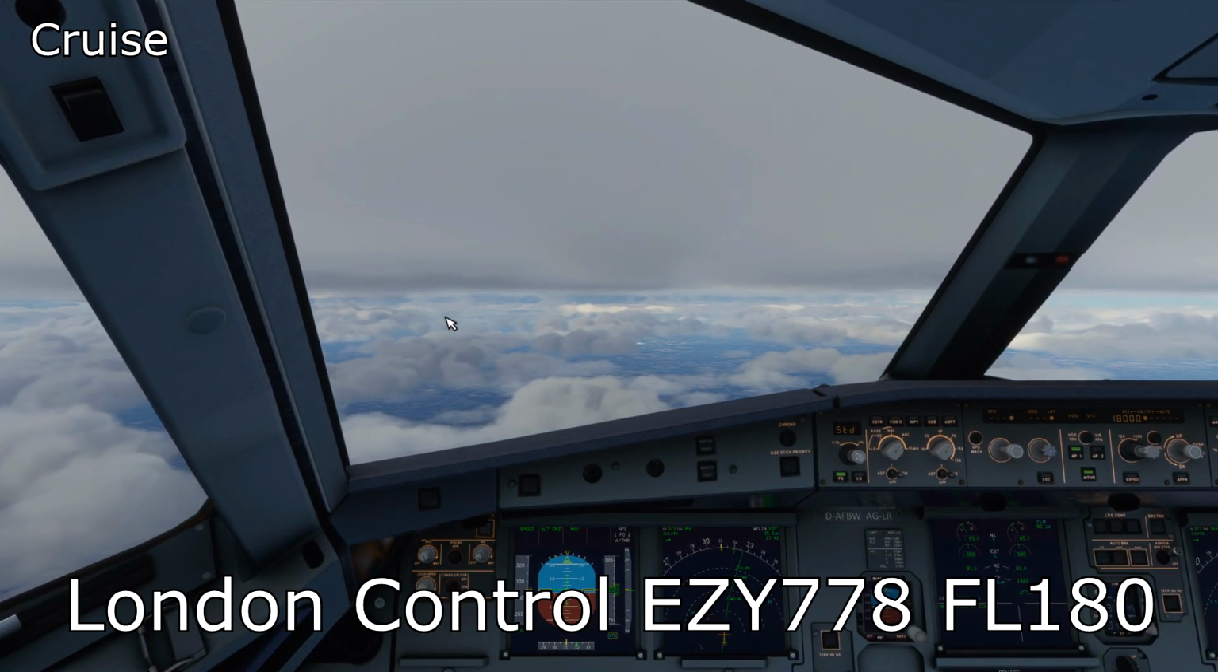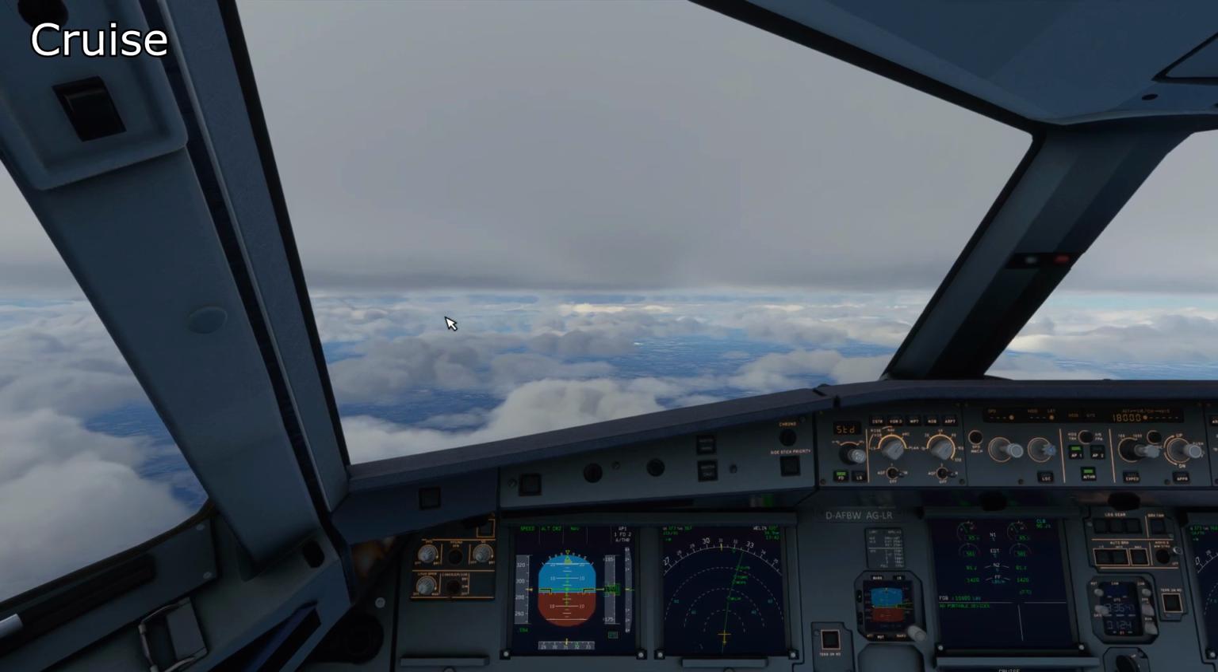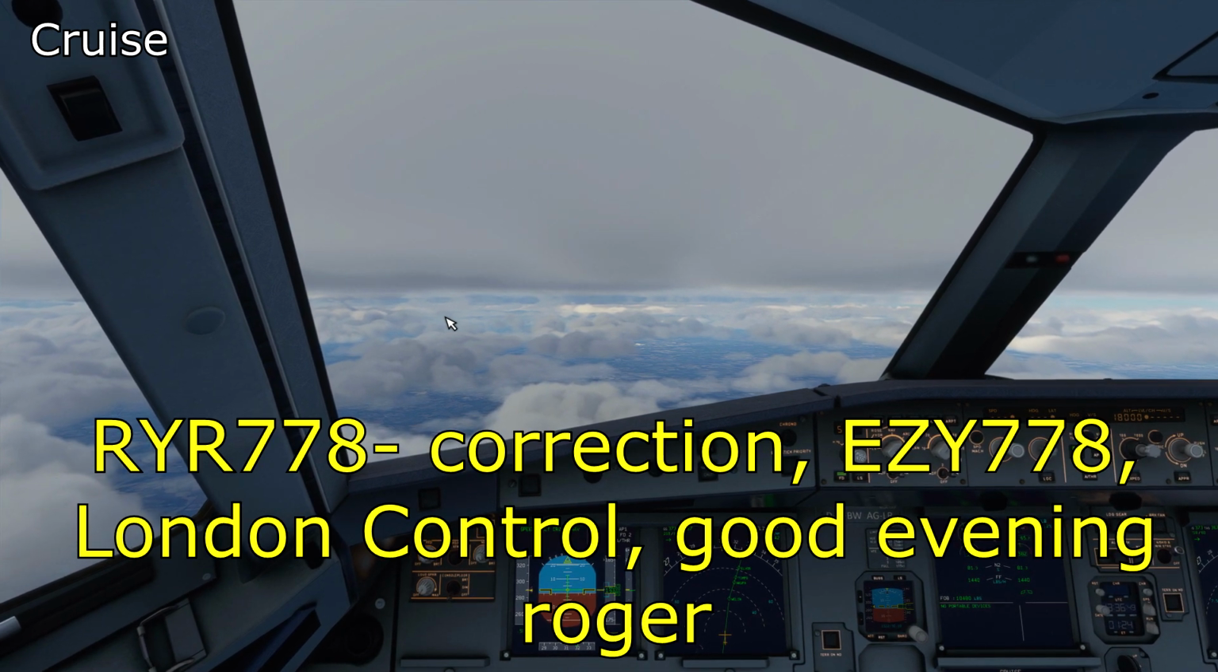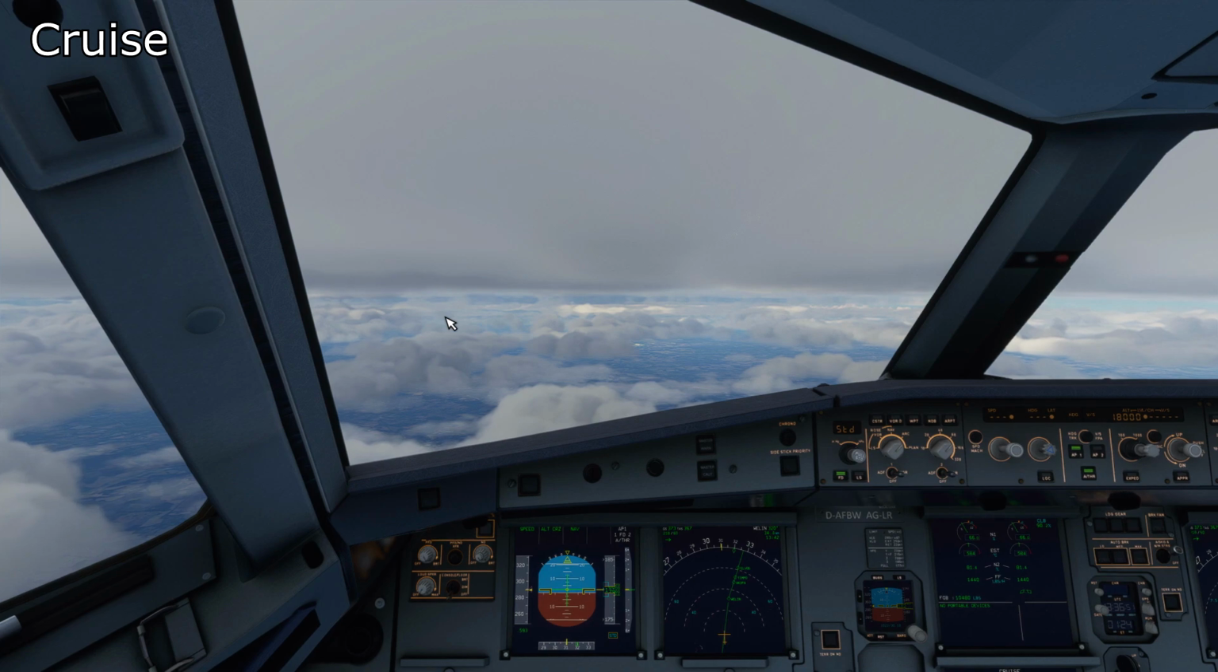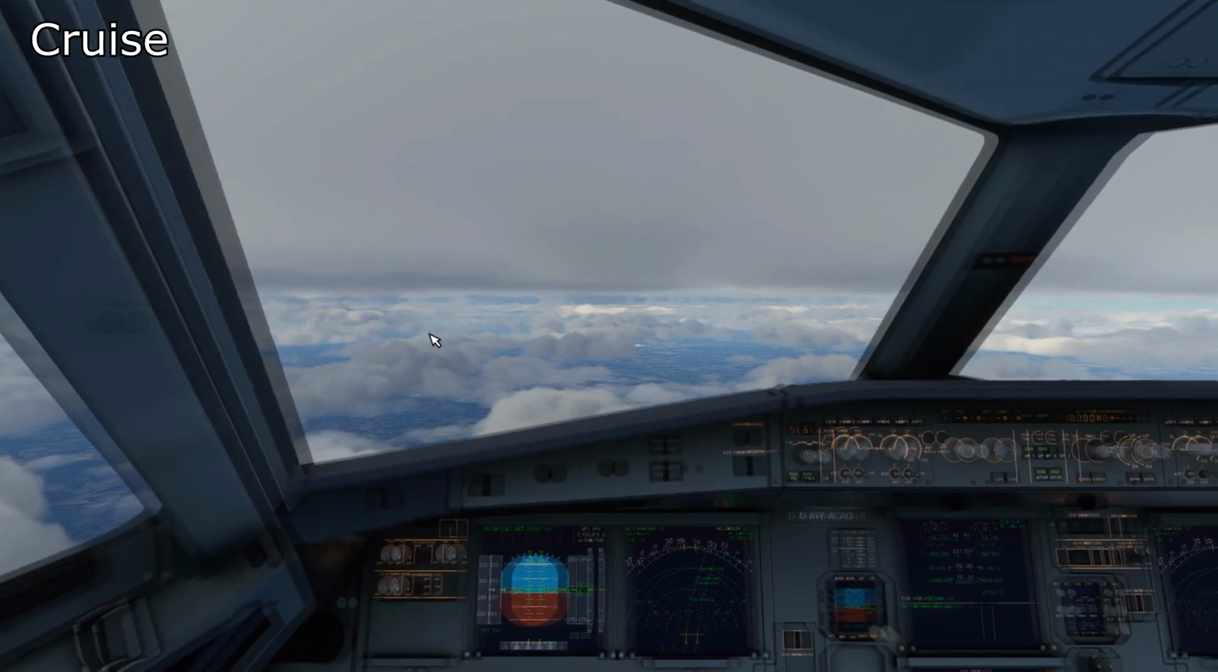London Control, easy 778, flight level 180. Easy 778, London Control, good evening, roger, break, Shuttle 18 Papa Mike, fly radar heading 020 degrees.